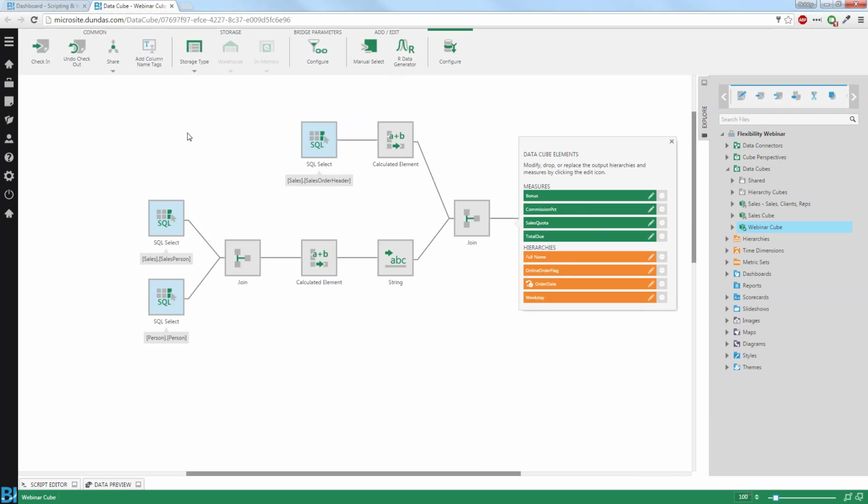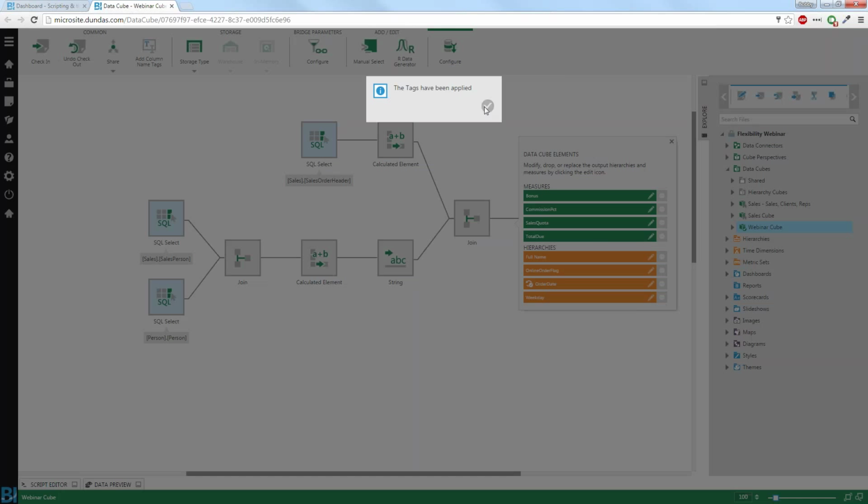And again, this is actually a really handy feature, and we're likely going to incorporate it into the product in a later version. But currently, because our platform is so flexible, you can just build this functionality in yourself. So here I'm just going to click this button. The tags have been applied.